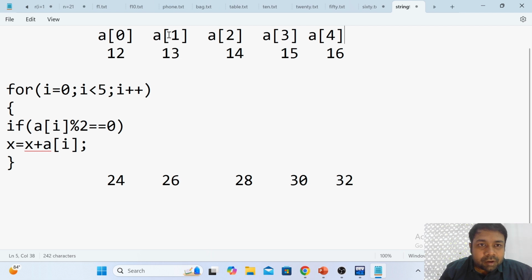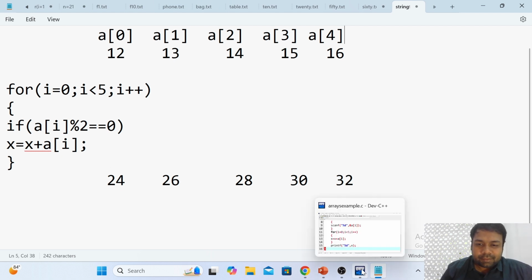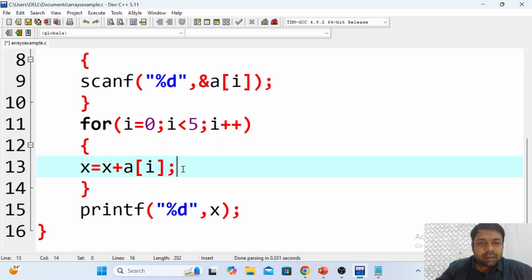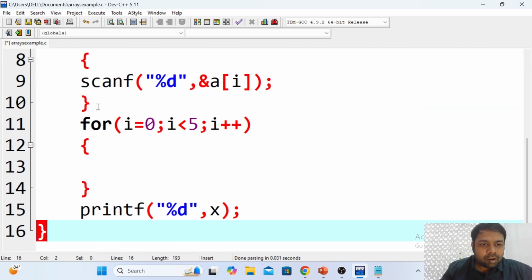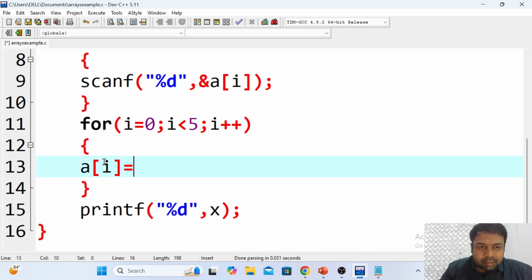What is there in A of 1? 13. 13 should be updated with what? 26. Meaning each and every element in an array should be doubled. What could be the logic for that? My logic is simply that I am not changing the reading part up to the 10th step. Whatever logic you need to apply, you need to come here only. A of I should be updated with A of I into 2. That's why I am writing I into 2. Double only, right? All the elements are getting doubled.